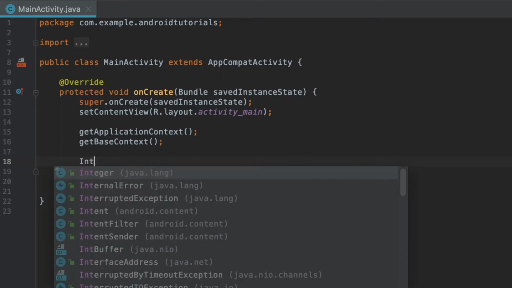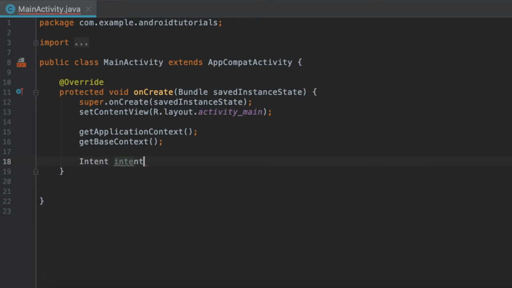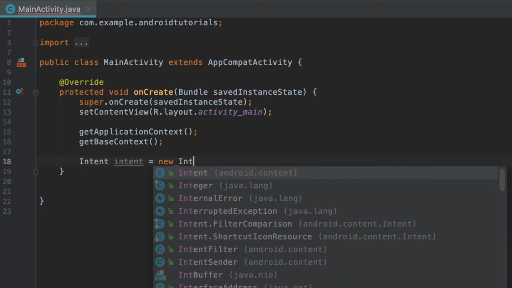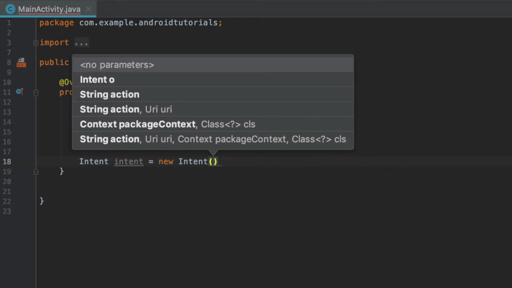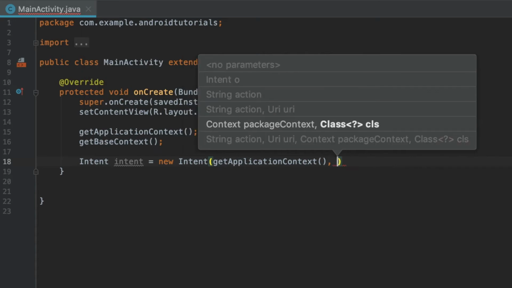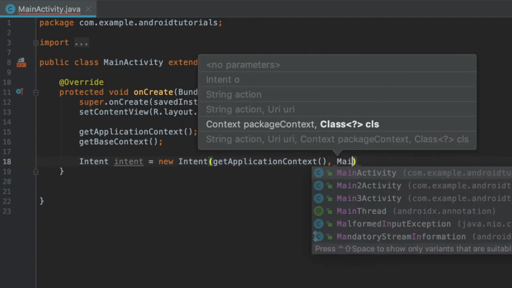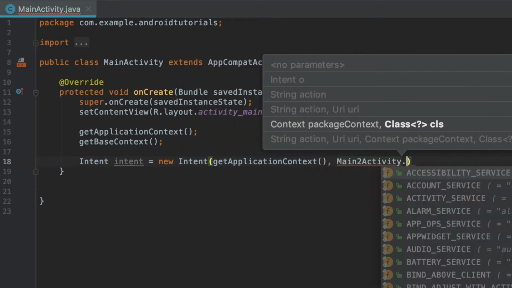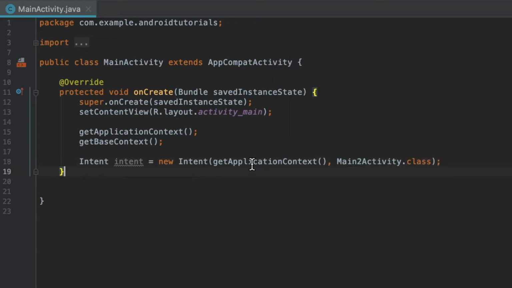But we could say something like Intent intent equals new Intent, and then if I do Control P, you can see some parameters that I have to provide. And I could say getApplicationContext, and then provide another class like Main2Activity.class. And you can see that we can use this context, getApplicationContext, to travel to our next page.